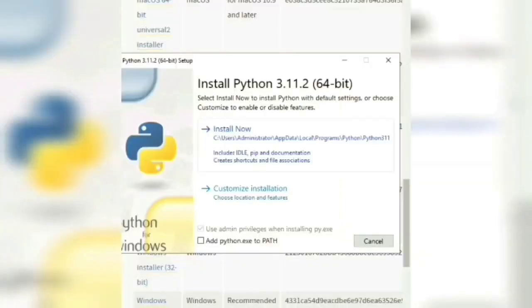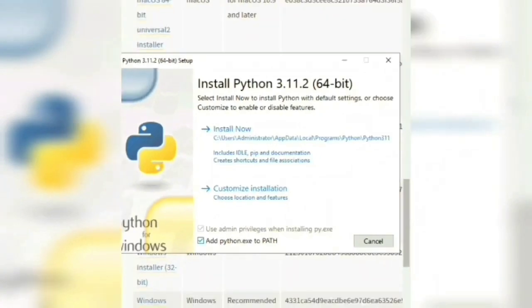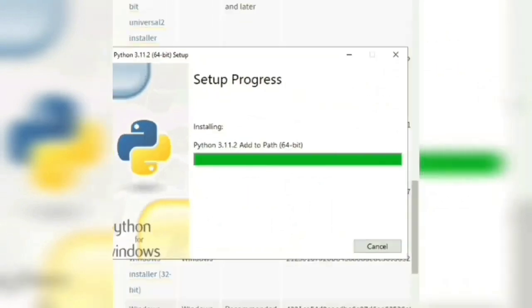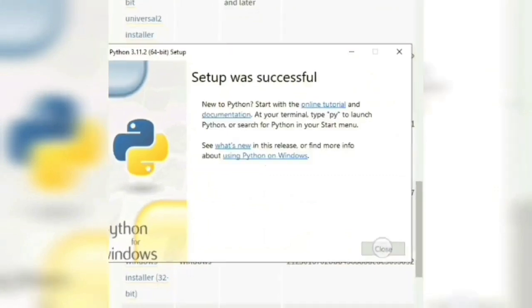Choose Add Python.exe to Path option. This will help you to easily run Python anywhere on your Windows system. Click on Install now. This takes some time. You successfully installed Python. Click on Close.